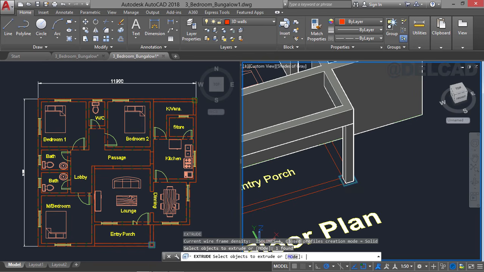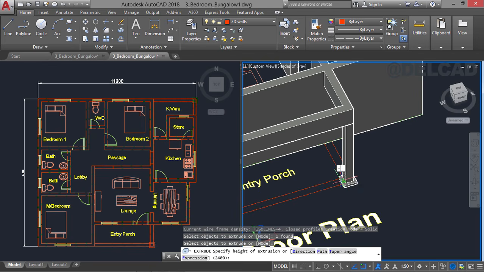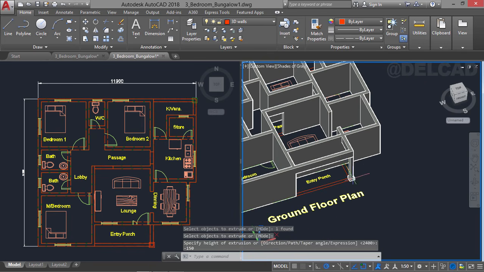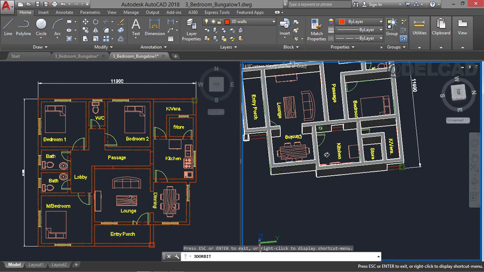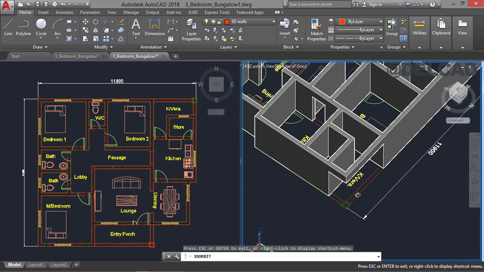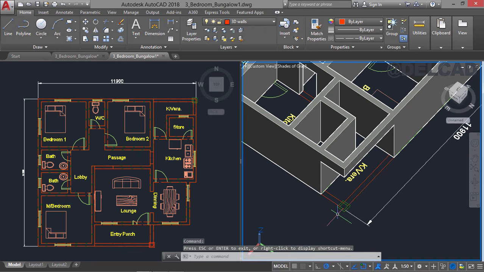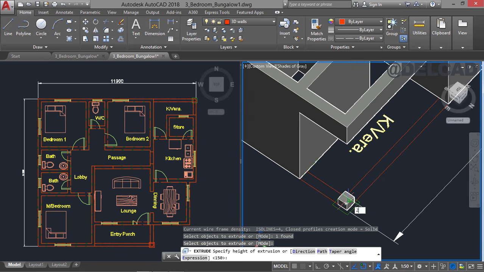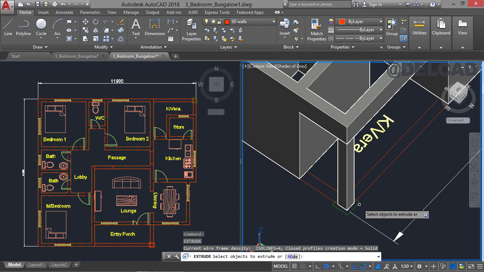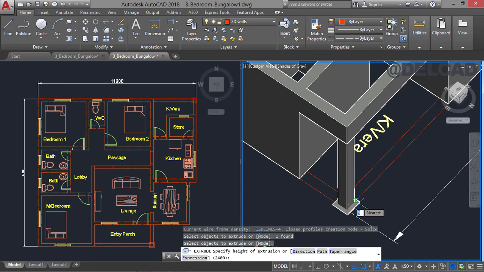We select the column base, and we're going to use extrusion of minus 150, and we press enter. Then we can rotate to do the same thing on the other part of this drawing. So where we have this column as well, we're going to use extrude, and we select the column here, and we press enter. We extrude by 2400, and we repeat the extrude command, and for the column base this will be minus 150, and we press enter.